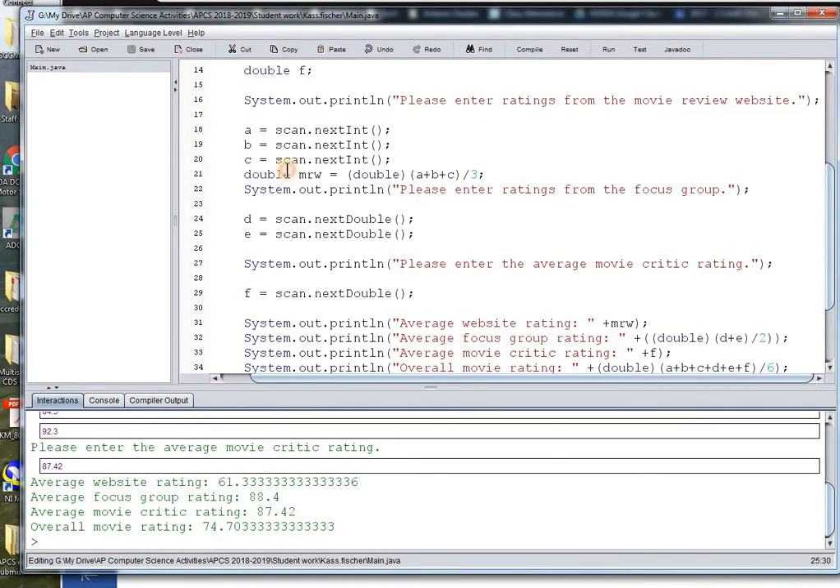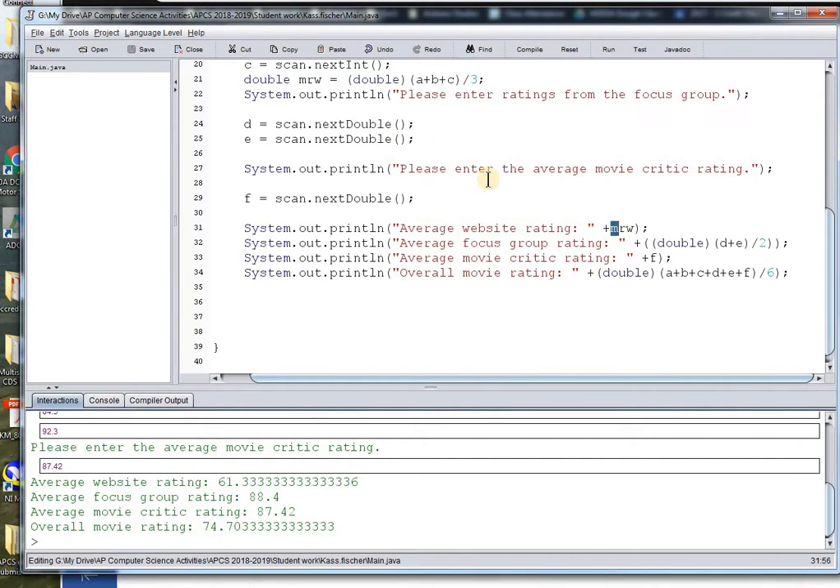See, what I did is I did a double value and then stored it right there. And then I used that MRW value down here to print it out. The reason why is because I want you to do it again for the focus group. The focus group should be right here. Don't calculate it here, calculate it up here. And then this one here, you can just use F because there's only one term.